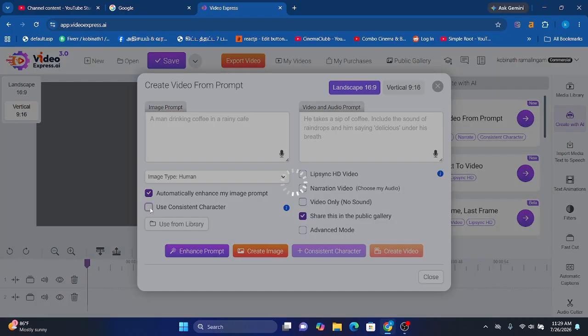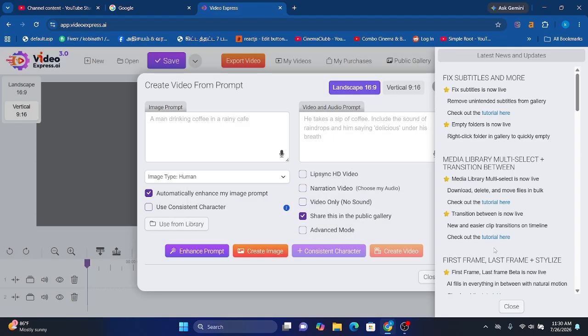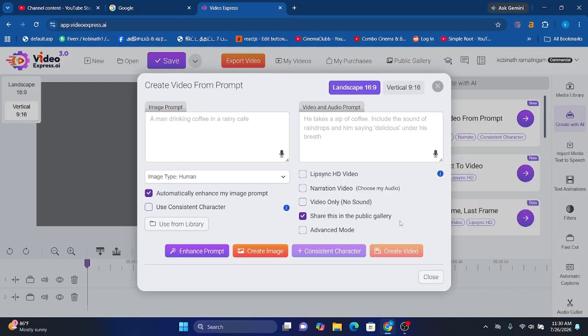We can't add this model because we have to purchase VideoExpress Lite. So we have to upgrade, and after upgrading we will be able to use that feature as well. At the moment, I have purchased a basic plan. The basic plan is also very good. Here you will be able to see landscape and portrait, both, for mobile users.